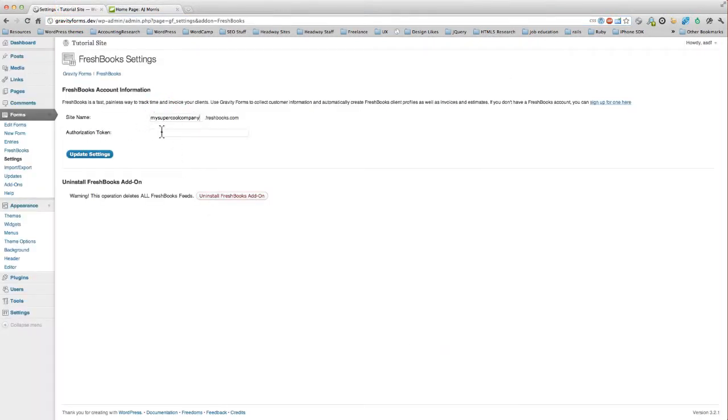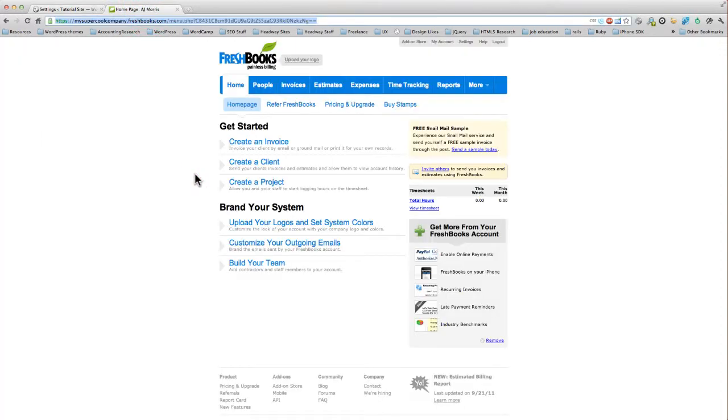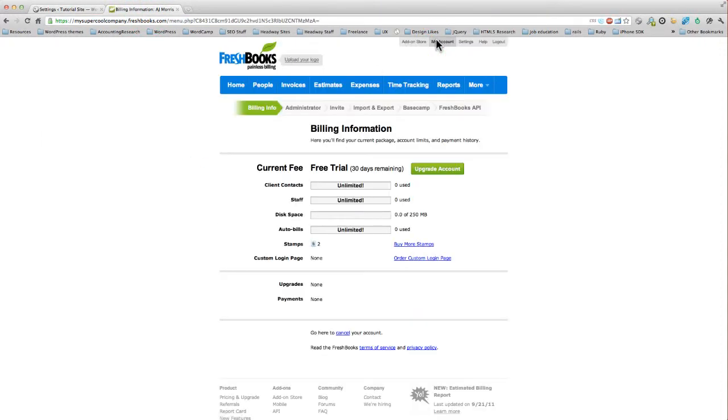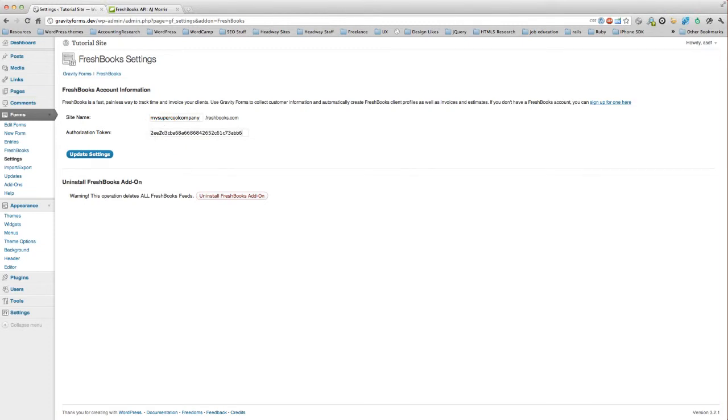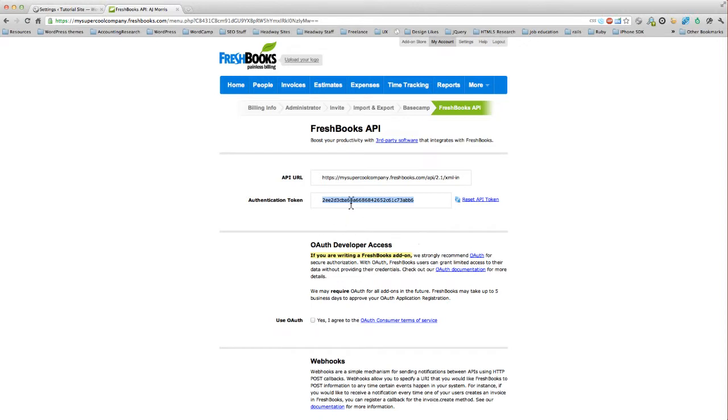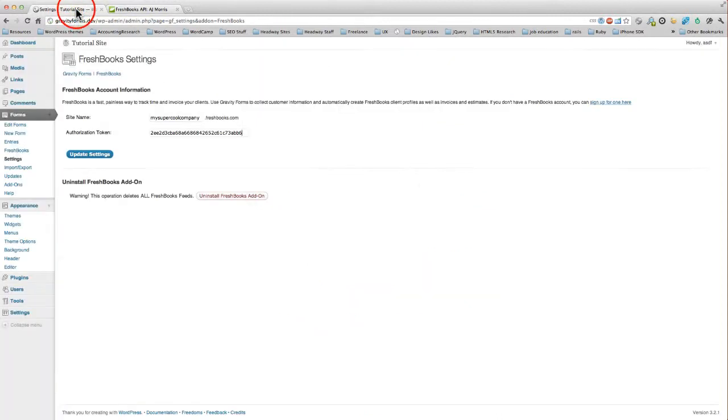And now I need the authorization token. Well, the authorization token is actually under, I believe, My Accounts and then FreshBooks API. And we get this authorization token right here. So you can copy this and paste it over here. Now, one thing I'm going to do is I'm going to obviously reset this so that you guys can't use this. But I do want to show you everything without kind of not showing it.